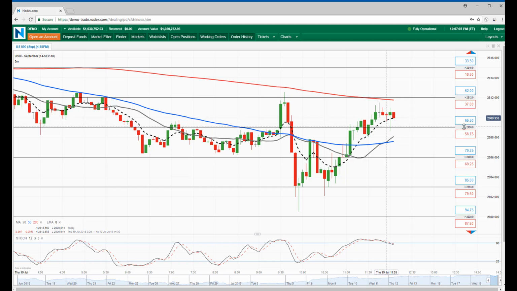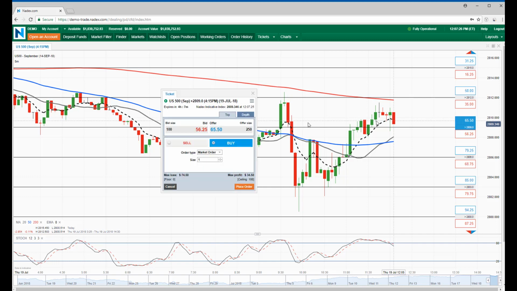So as you can see in this particular option here, I've got a buy price of 65.50. I don't have to take that. I can actually work an order, and I'll show that in a second. But let's say I thought the market was going to go up from here. Now, obviously, it's already made a decent sized move, but let's just say I thought it was going to go up here. I can place a buy order.